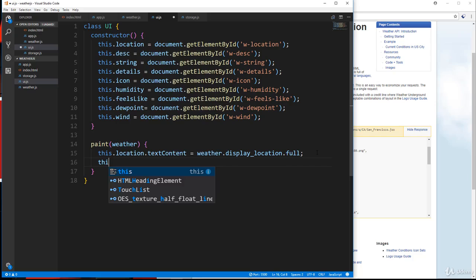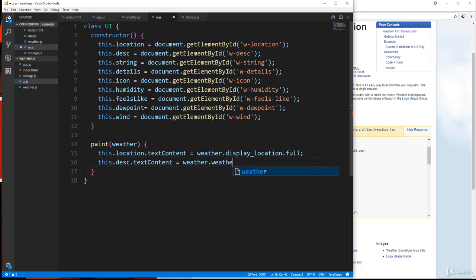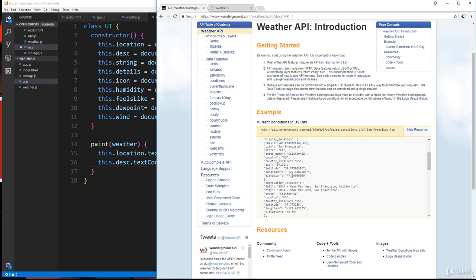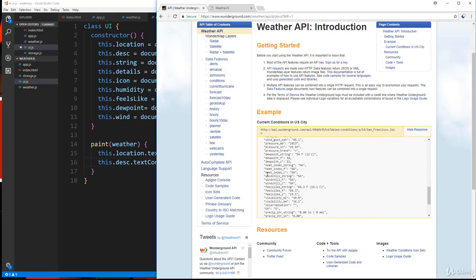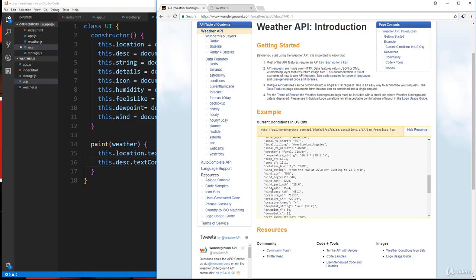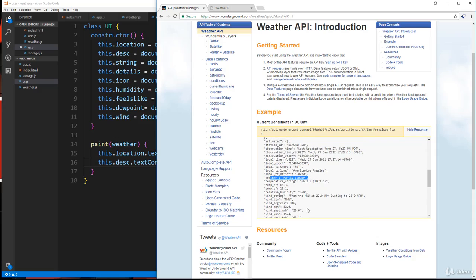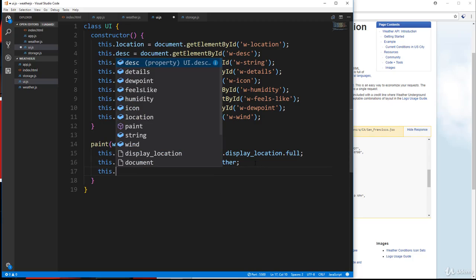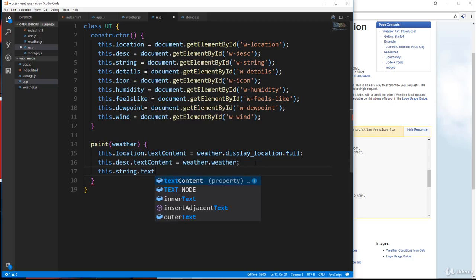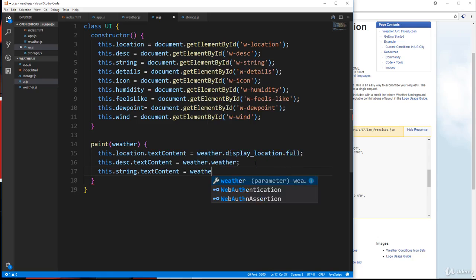Okay, and then let's do this dot DESC, and we want the text content, and that's going to be weather dot weather. If we look at the response here, you can see for weather, it's going to be down here, right here, weather. So it would be like partly cloudy or sunny or something like that. And then we have the temperature string. So this dot string dot text content equals weather dot temperature string.